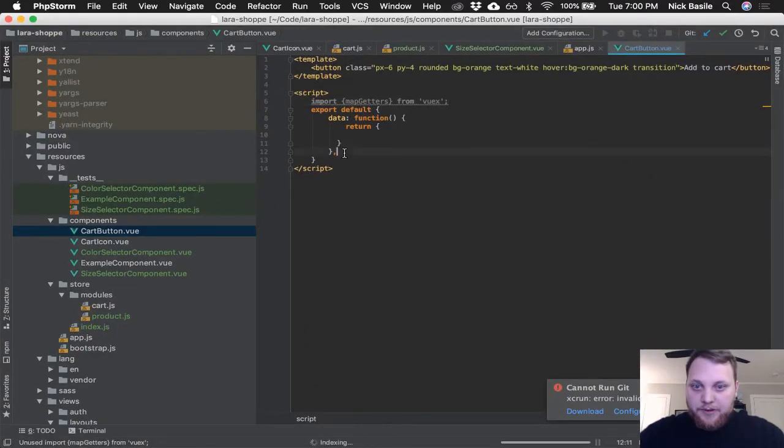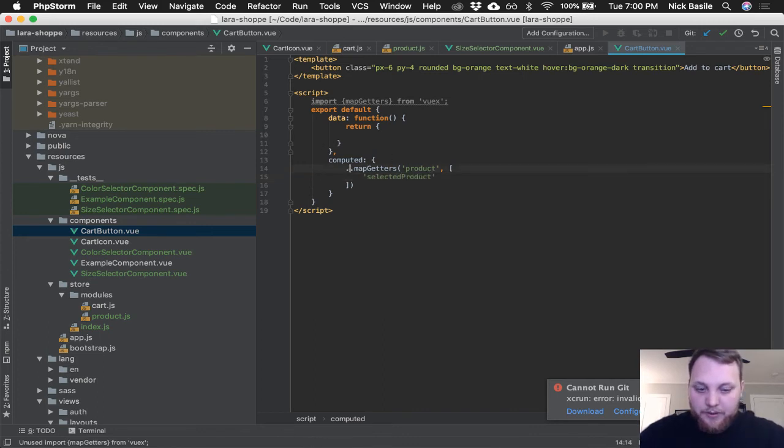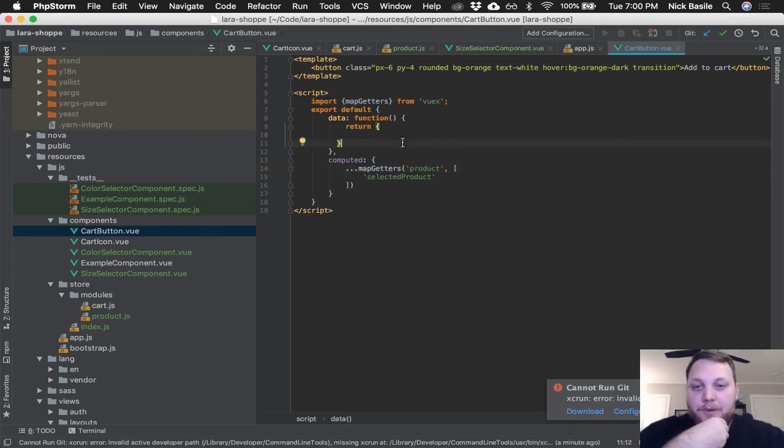So in our computed properties, we'll map the actions. Getters, sorry. And it's product, not products. Yep, there we go. And we'll say selected product. And we need one more dot for the object spread. Nice. So now in our add to cart button, we've got the selected product. And when we select that item, we'll add it to our cart.